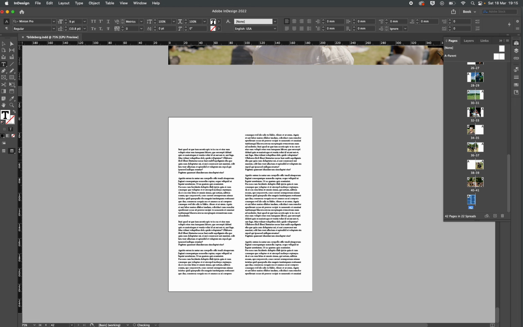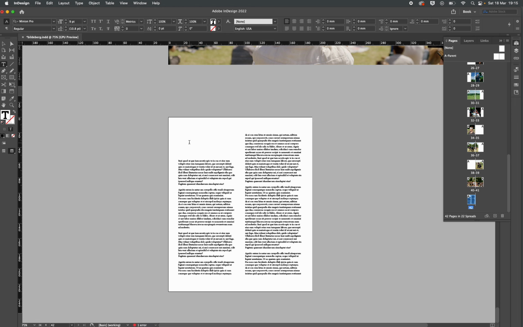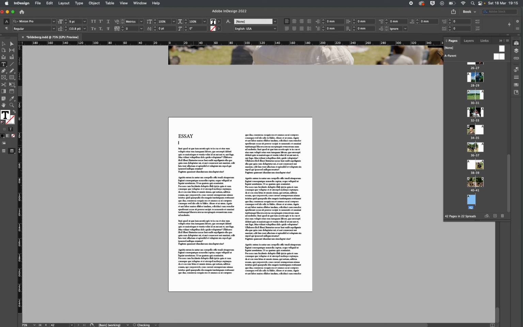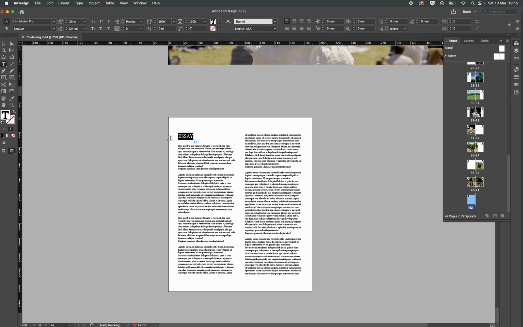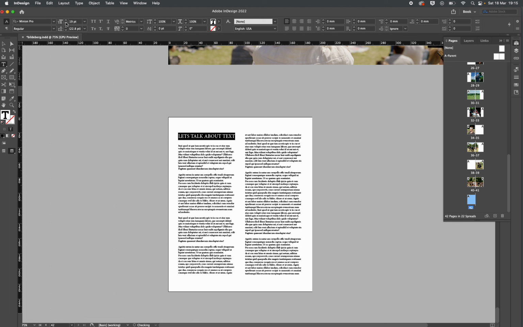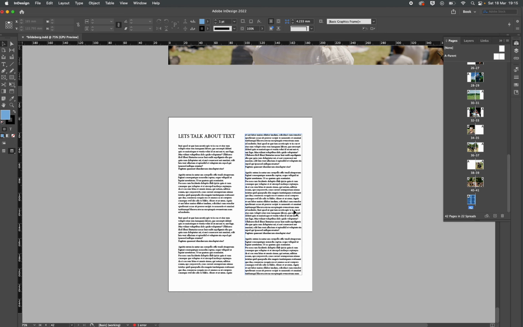So if I just hit enter, see, it's moving the text down, and then I could put like "Essay", and maybe I make that more of a heading, and it's just whatever I call it. Let's talk about text. Of course, it does that. There we go. I put that there, and that's an essay. But I'm not going to have an essay in this little zine. But if you're doing it, you could do it like that.